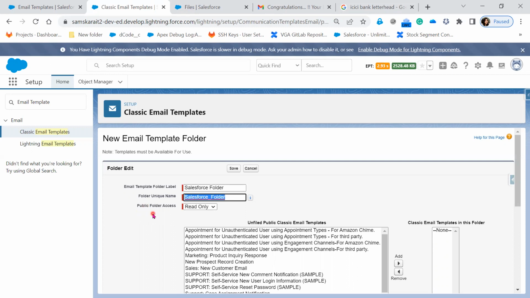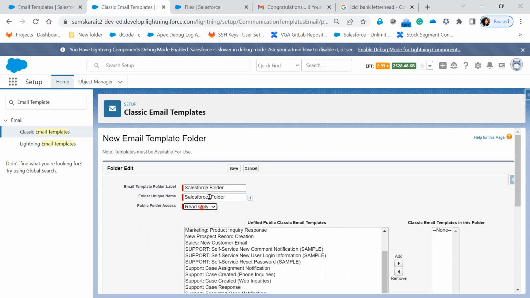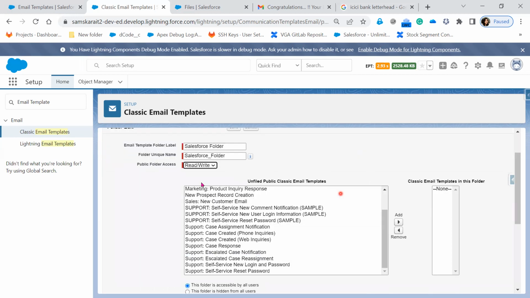Now, do you want this to be public folder access only? That means other users should be able to see this folder, and possibly edit it, like read and read-only. If you say read-only, others can just see this folder, but they cannot edit it. Now if you say read/write, that means others can also edit.